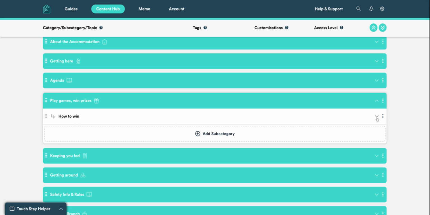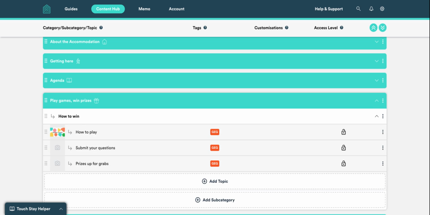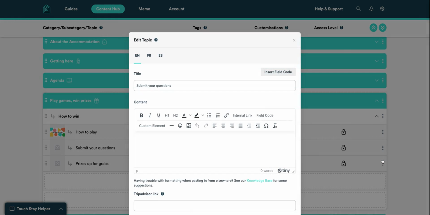I'm going to click on the down arrow here in the How to Win subcategory, and this will take me to the Submit Your Questions topic that I've already created. I'm going to click Edit here to open this up. This is simply called Submit Your Questions. I'm going to drop in a bit of text here so the event attendees know what I want them to do, which is to drop in their questions.